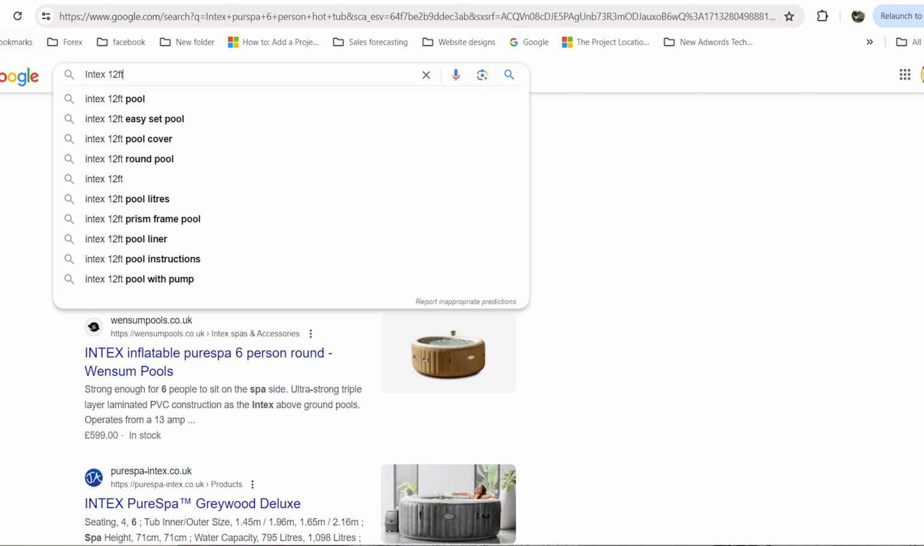Many of these suggestions, including pump, easy set, are absolutely brilliant, but others you will see there, such as instructions, cover, liner, and liter, are not great search terms, and we need to add these as negative keywords in addition to the positive keywords we're looking for.